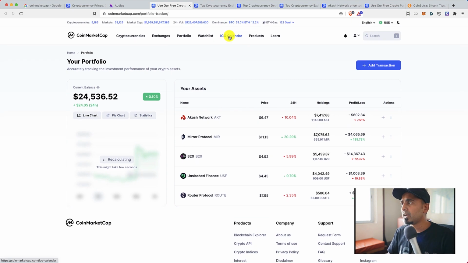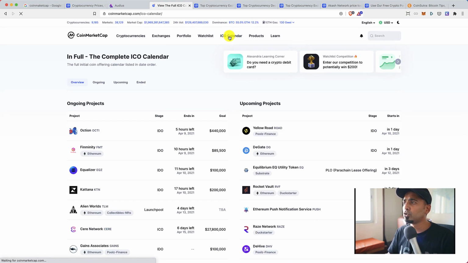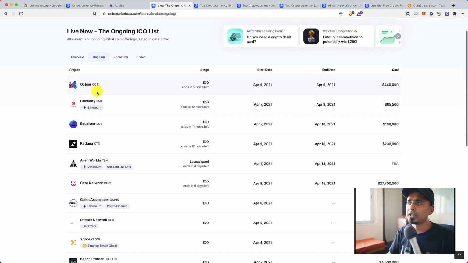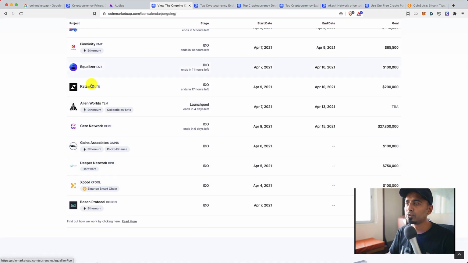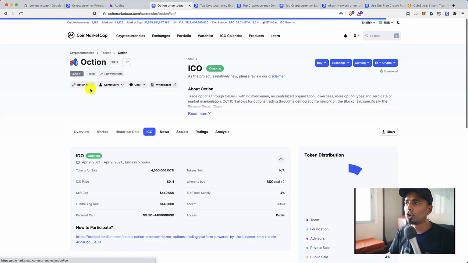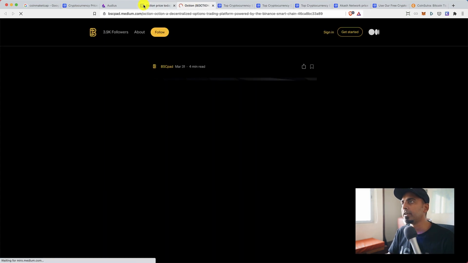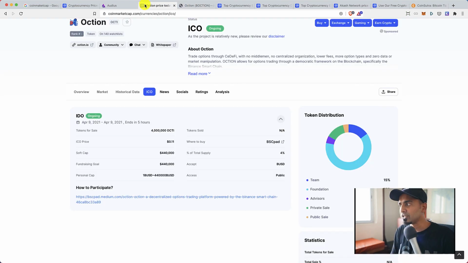Then there is the ICO calendar, which shows you all the new projects which are undergoing ICO or IDO right now, and also more detail about each project. So let's say there is this project called Octi. You'll find information on the how to participate link here. You can go and read about it, and if this project makes sense to you, you can go ahead and invest in this project. Now that's another smart way to find those projects which have not boomed already, and you can invest in them.